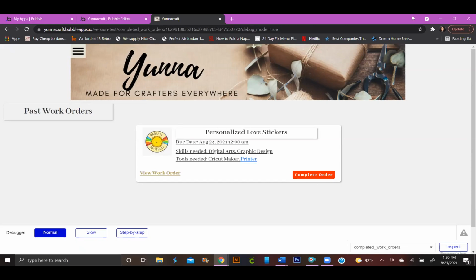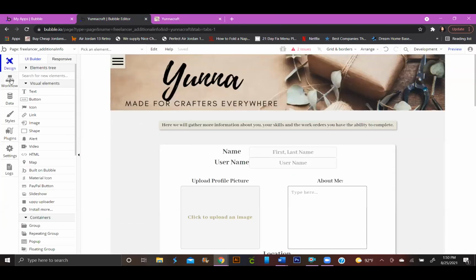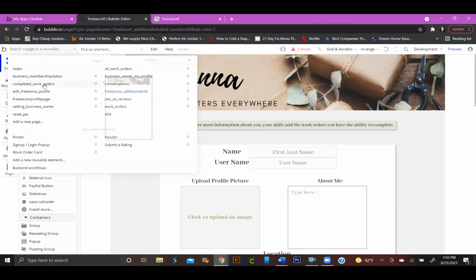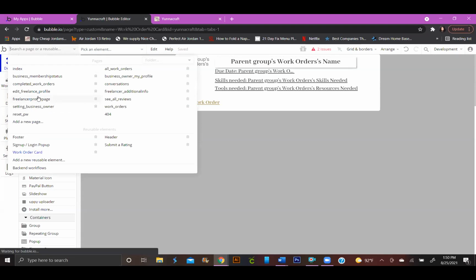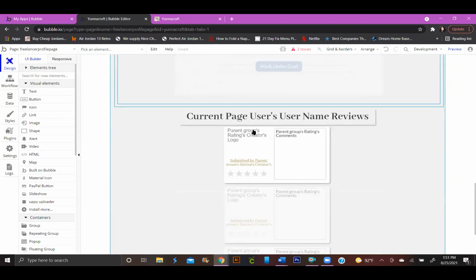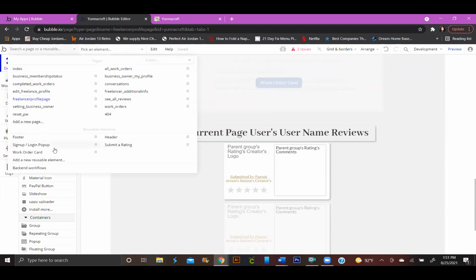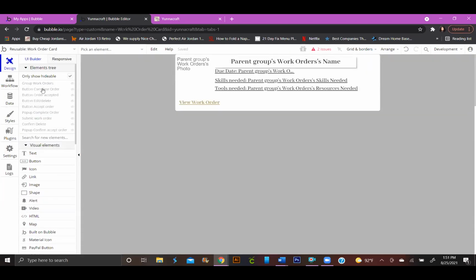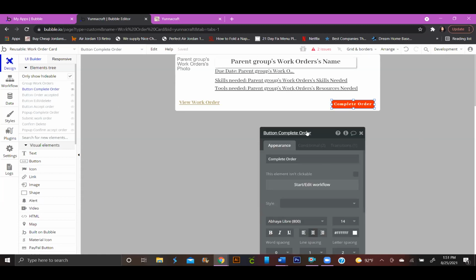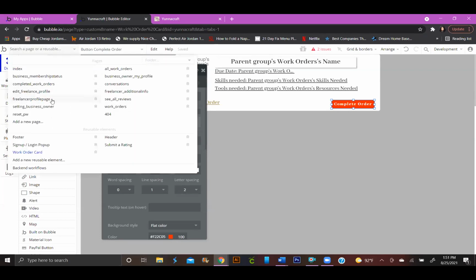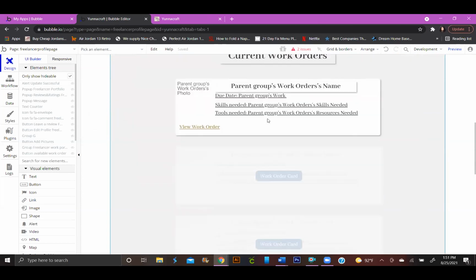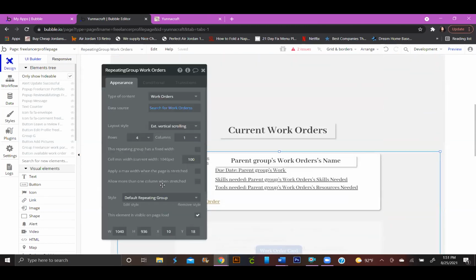So if you go to the other page in the editor, in the design, the one before the completed work orders, the profile or wherever it is you're clicking to complete it. I want to go to the repeating group that's showing the cards of the work orders that have not yet been completed. Okay. Right here. Yep, so go click into the search for work orders.